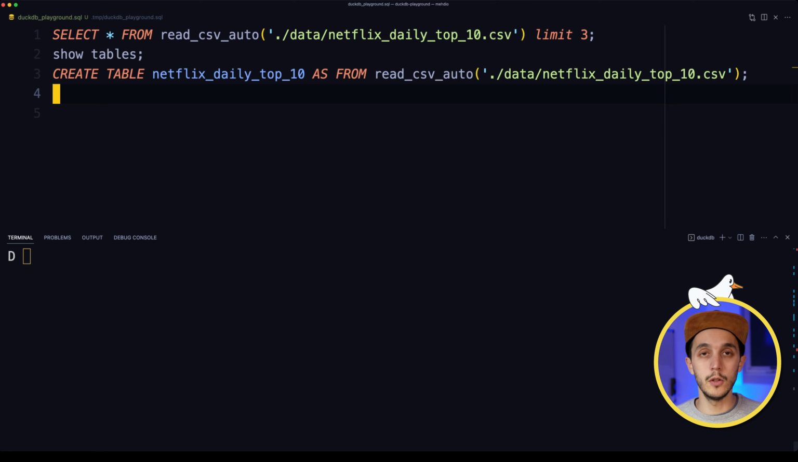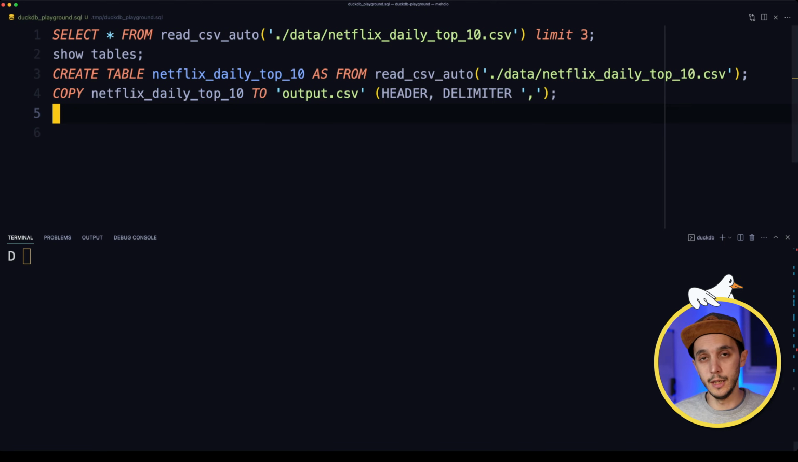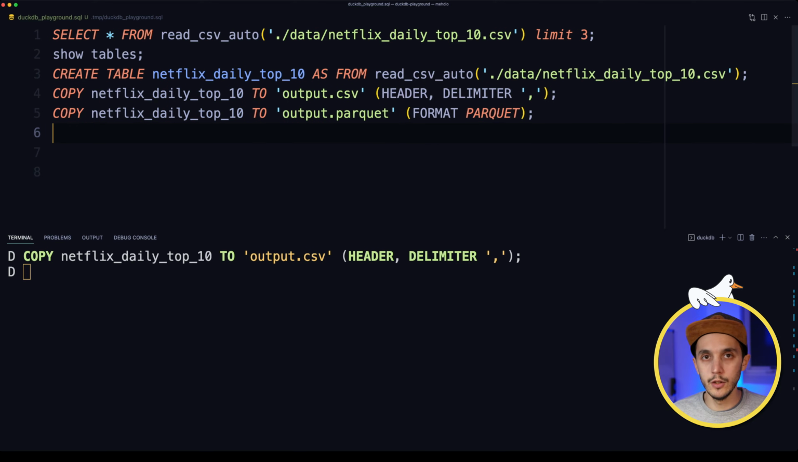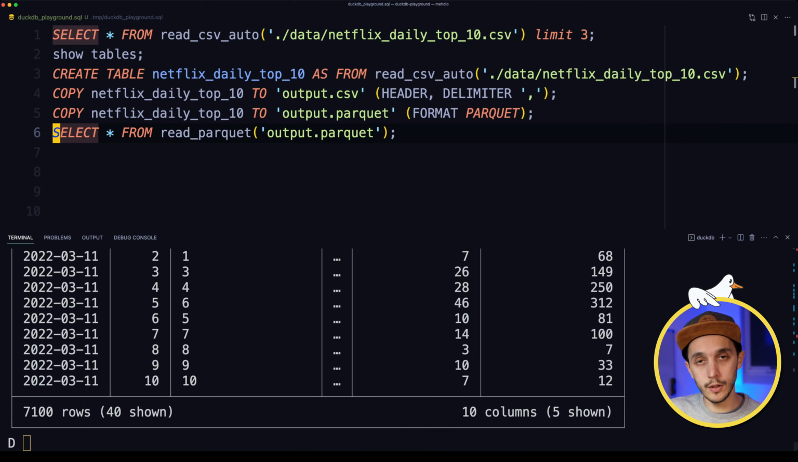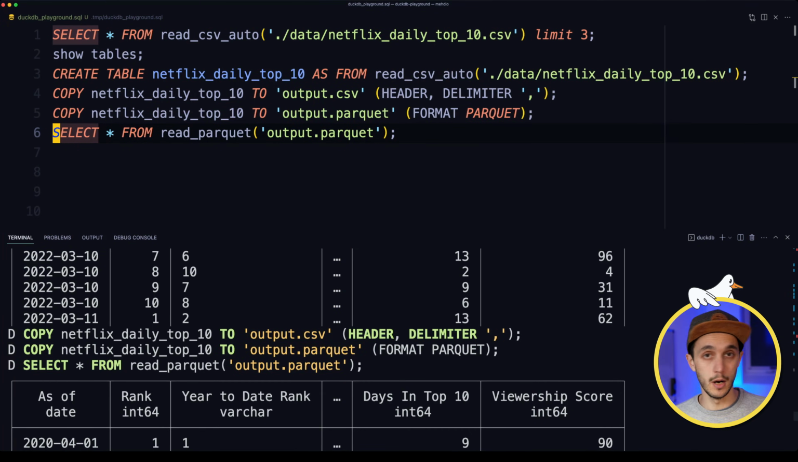To write to CSV, you can use the copy command with a few parameters. For CSV, you're going to pass the delimiter and the path where you want to output the file. For Parquet, you just specify the file path. And to read data from Parquet, you guessed it, you can use the read_parquet command.